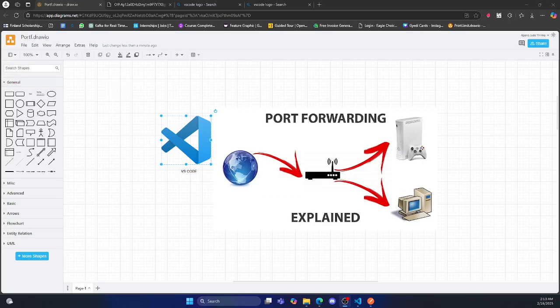So first, what is port forwarding? Port forwarding is a technique that will assist you to be able to send requests from outside the internet into your local machine. Think of it as a gateway or a tunnel that anyone on the internet can directly have access to an application that is running on your local machine.